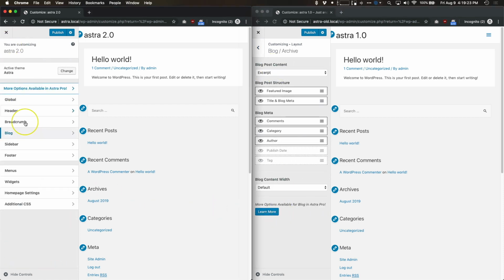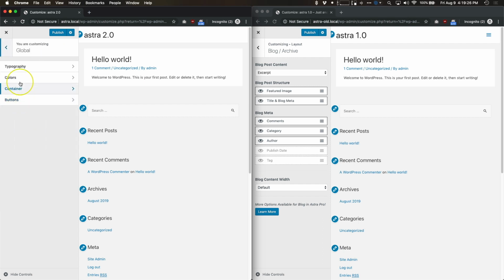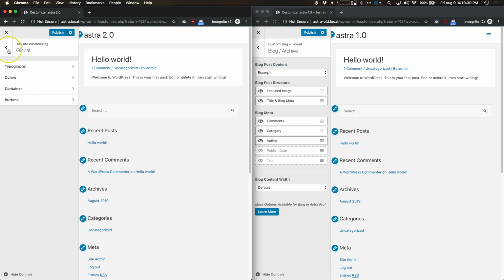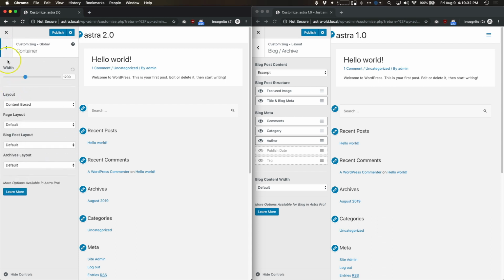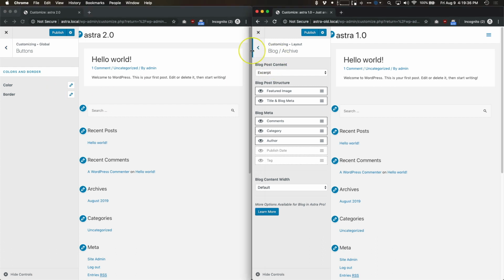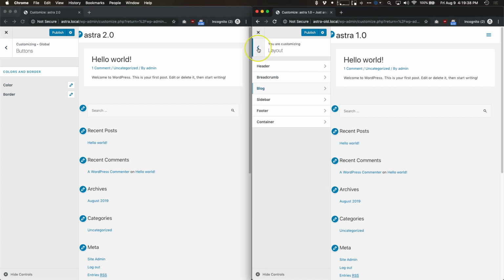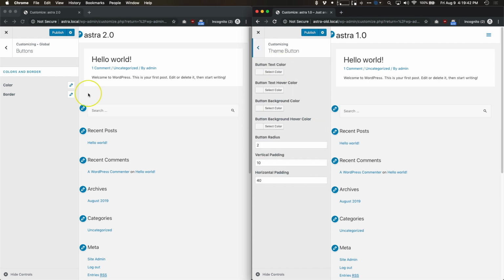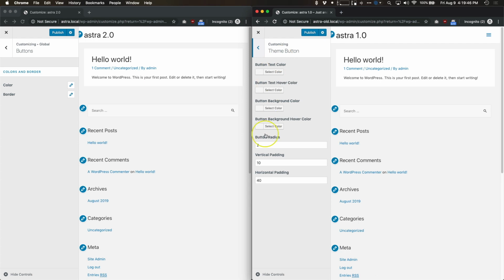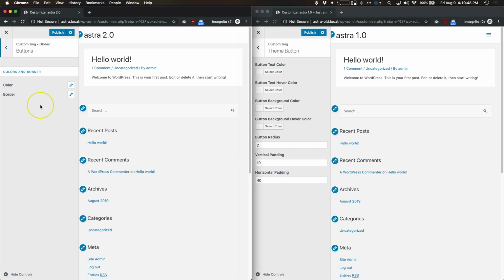Let's go underneath of our global and colors. These look the same, and there's a section where we can change different things like the buttons. So let me show you that real quick, because this is pretty essential. Right now we have buttons. This is what it currently looks like on the right hand side. This is what the new one looks like.